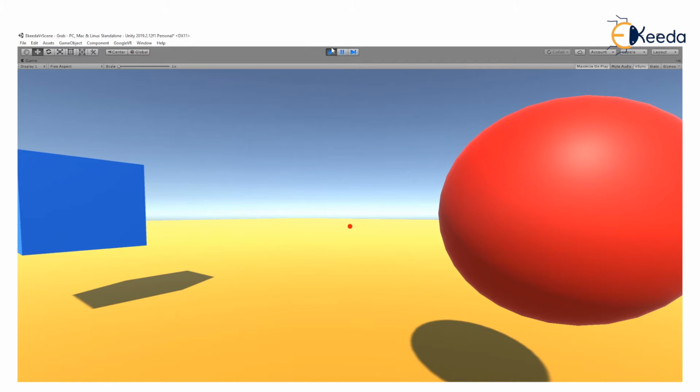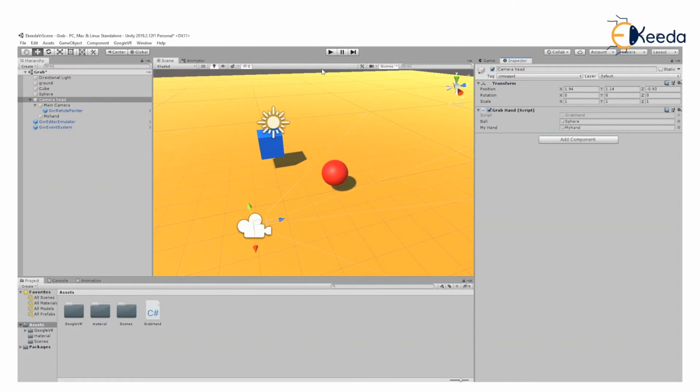So this is how the grabbing occurs, and you could refine much more. You could change the position of the hand to actually emulate the best position of a hand. You could change the position of your head also. So this is how a basic script for the hand actually works. This is how the grab actually works out.